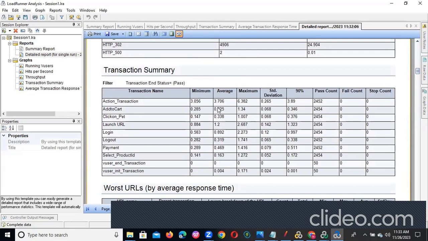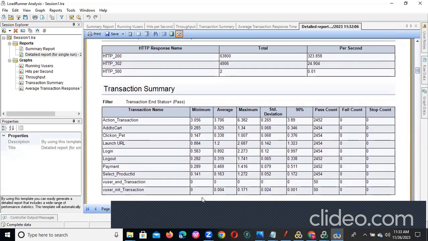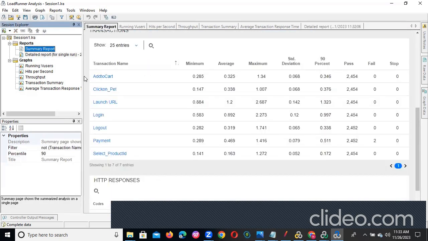Okay, so that is why we have an Excel sheet. You can prepare the transaction summary, how many users you executed, and what time to what time you executed. You can copy this entire thing, and we can copy it here. For example, just copy these transactions.